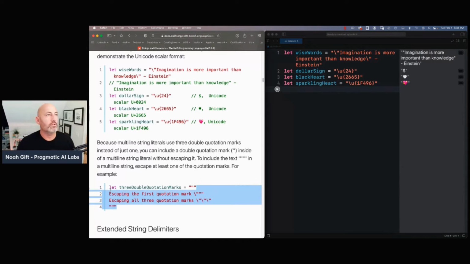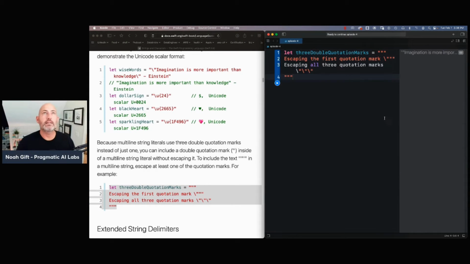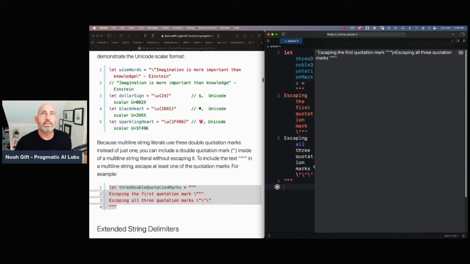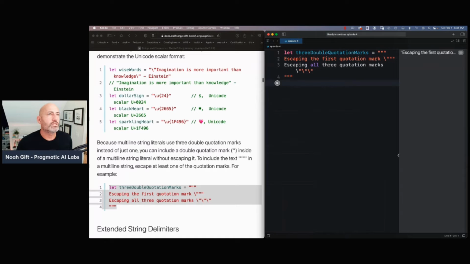So, okay, let's go ahead and do this. And we paste this in, and we can see here that, in fact, escaping the first quotation mark, we're able to get this going. We see that only the first one is escaped, but the one after that is not, which is pretty interesting.